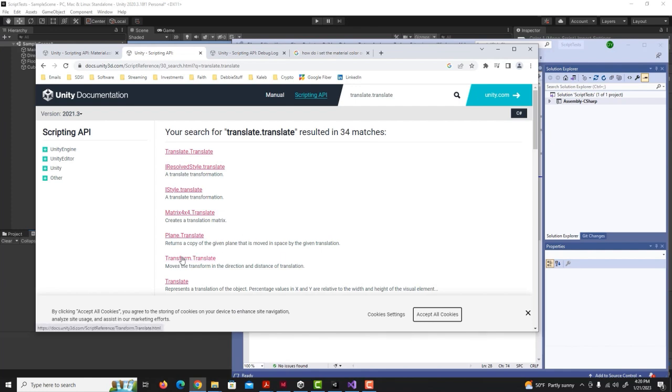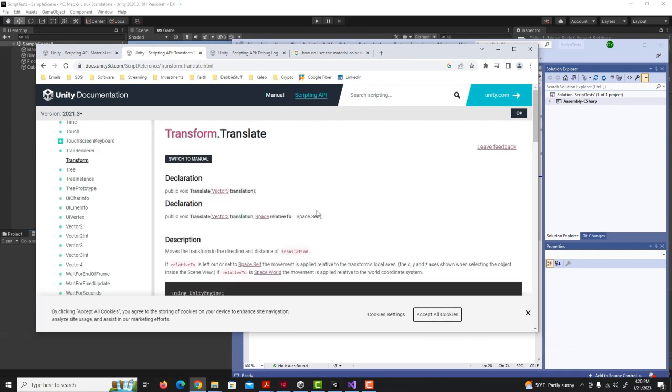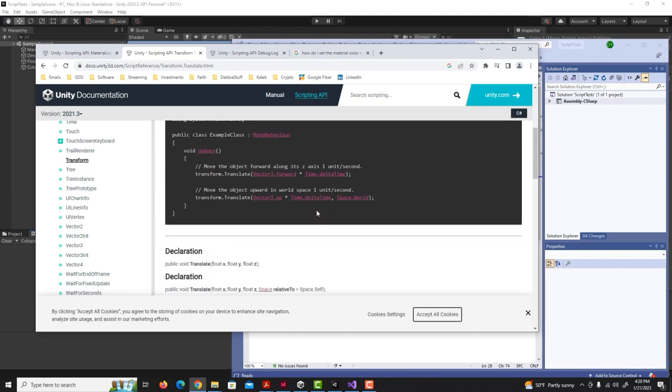Let's try transform.translate. So we want to transform this object with a translate direction. So transform.translate vector forward and time delta time, or vector up. So let's do one at a time. So now in our update, we're going to add this line of code.